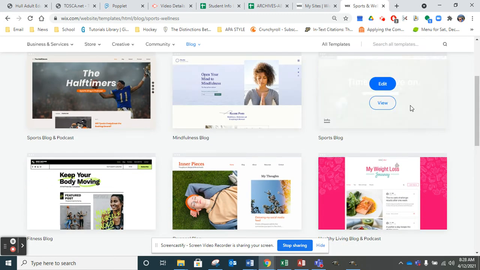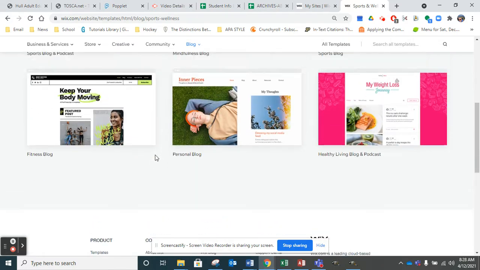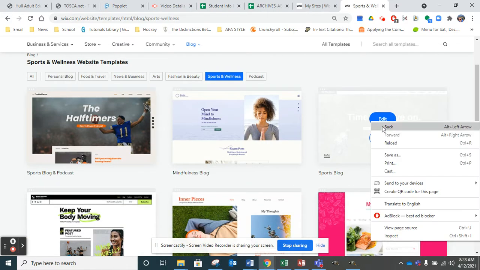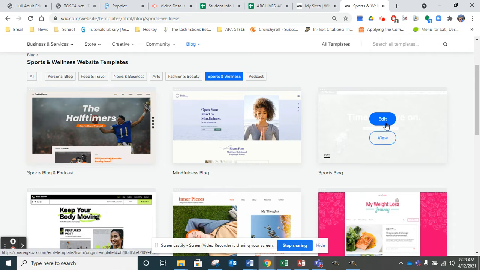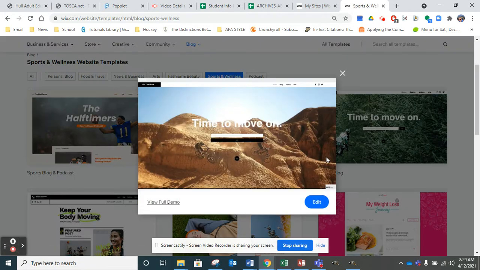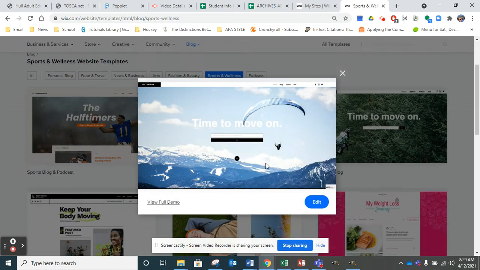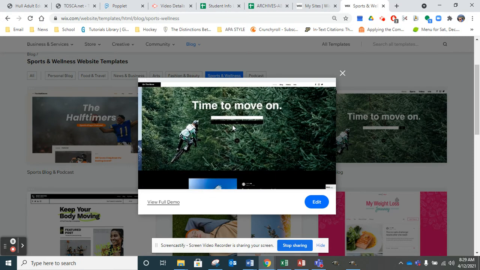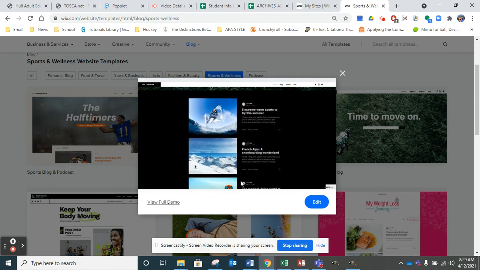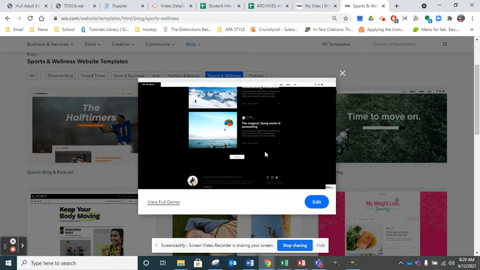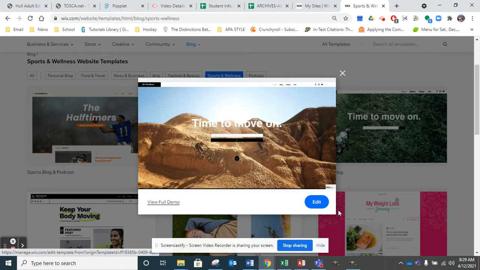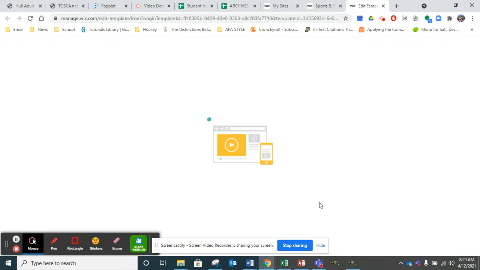I'm just going to select one for now, just to bring you in and give you some clarity. You can view before you choose, or you can edit. So I'm just going to say view. It lets me see the site. You have to sign into the blog here, and then there are entries that the person has made, et cetera. You can view the full demo or you can edit. So I'm going to say edit.